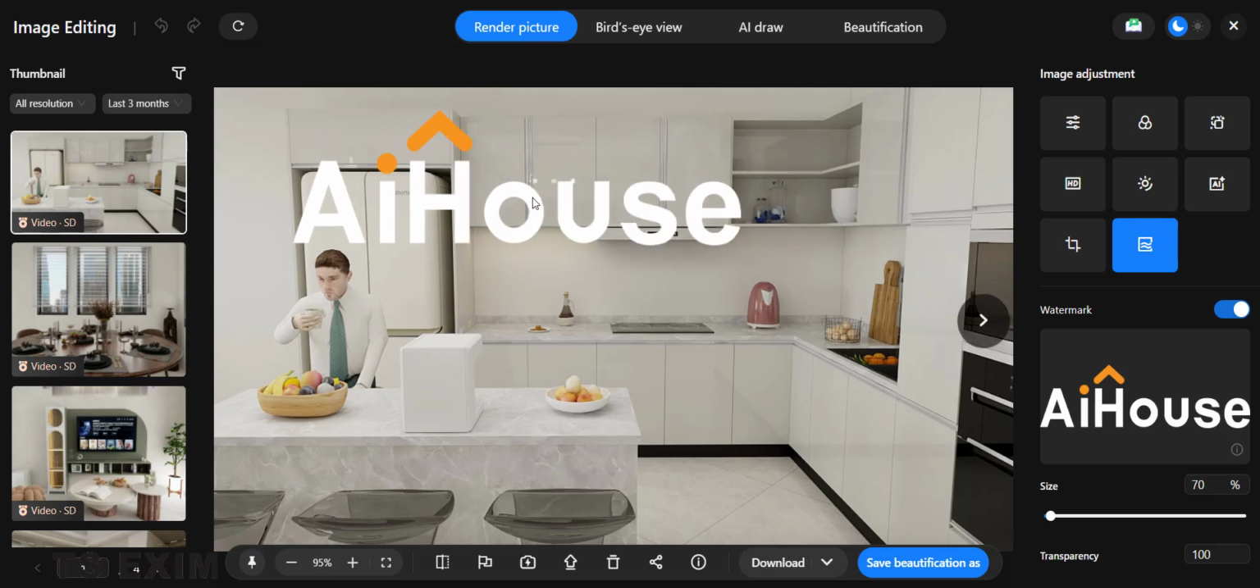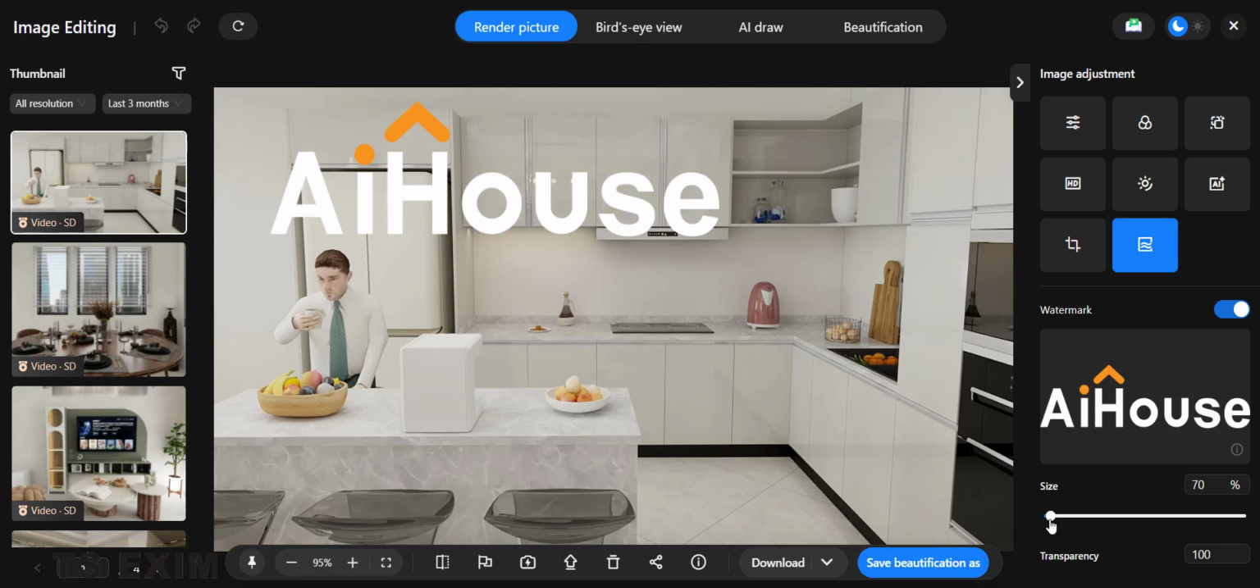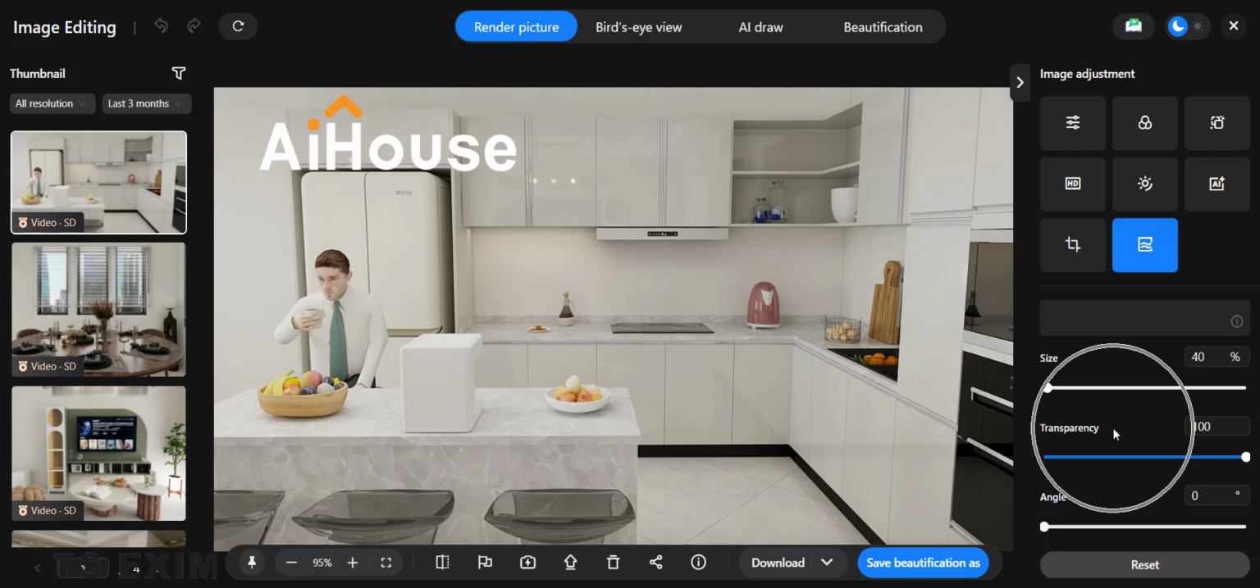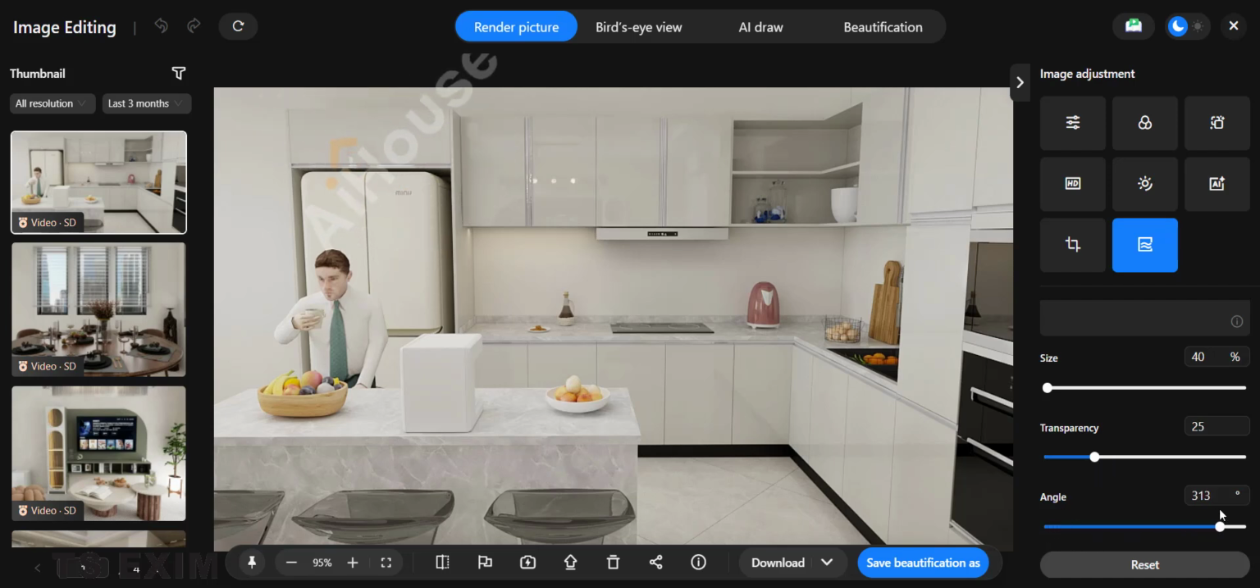Okay, and then if you want to make it with some more transparency, you can use this one. On the bottom here we have transparency, and you can play around with the value. Okay, and then this is for the angle. If you want to rotate your logo, use angle. Okay, if you want to reset, you can just use the reset button.